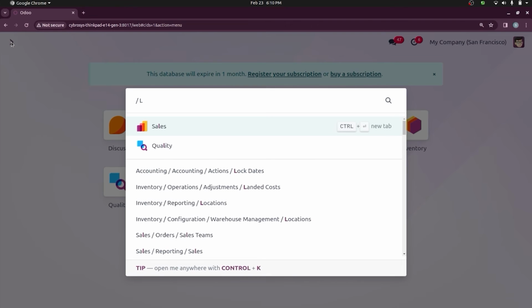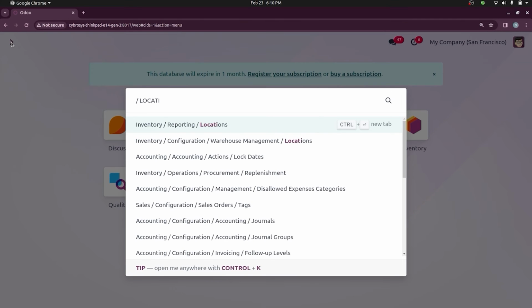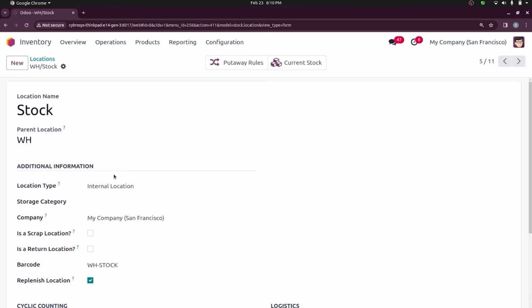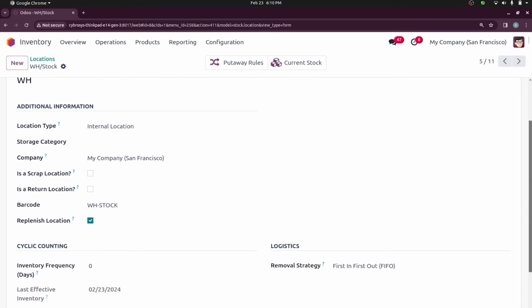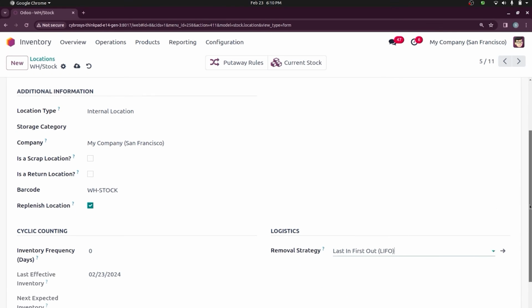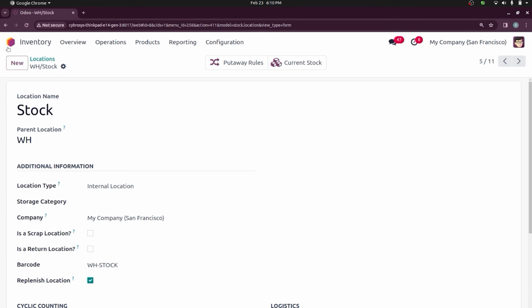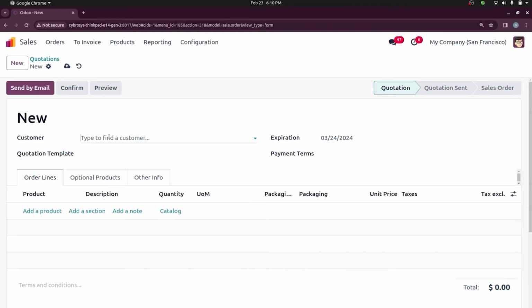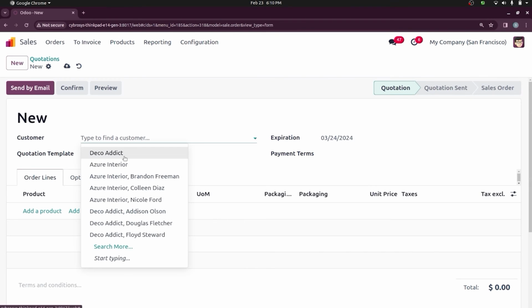Then let's choose the locations. I'm changing the removal strategy to last in first out for the same location. And again, I'm creating a sale order for the same product, bag.